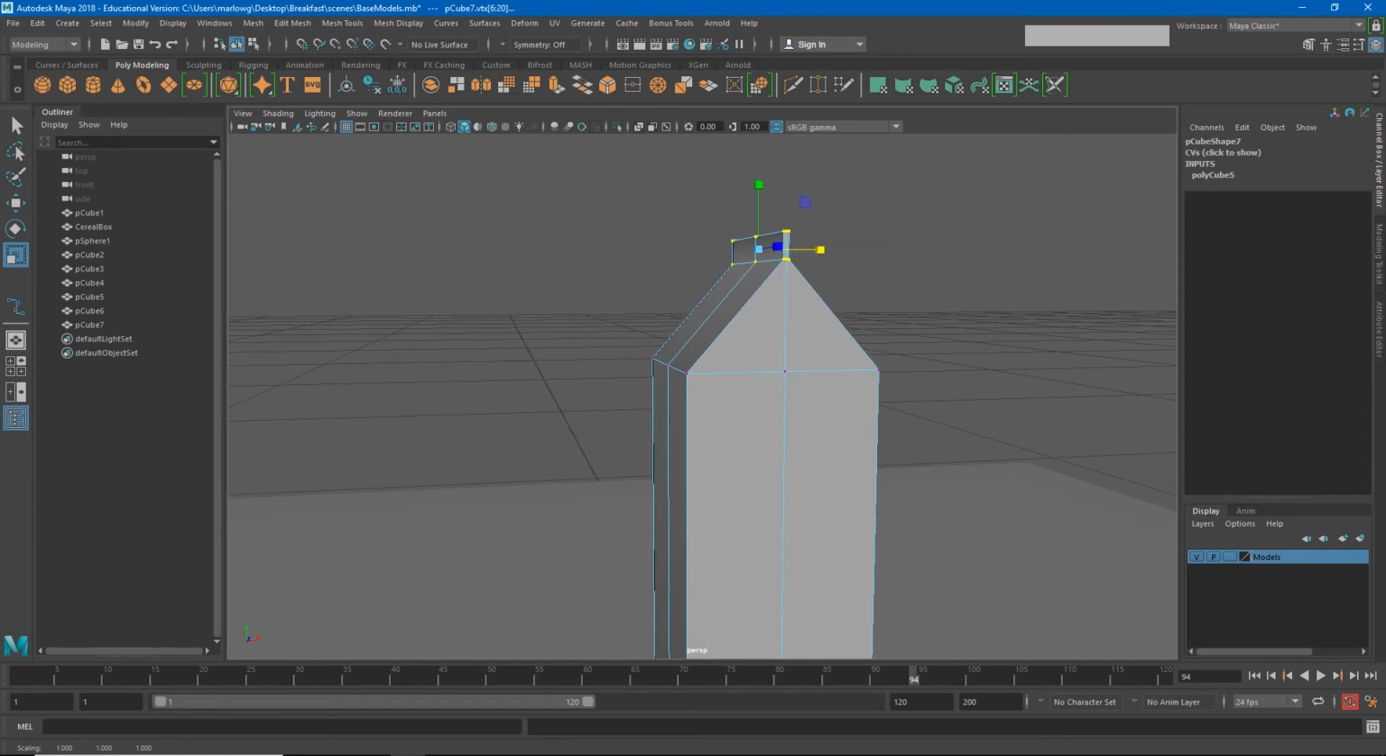Again, I'm going to continually refer back to my reference to make sure I'm keeping this appropriately scaled and proportioned. So for me, maybe this needs to go just a little bit higher.